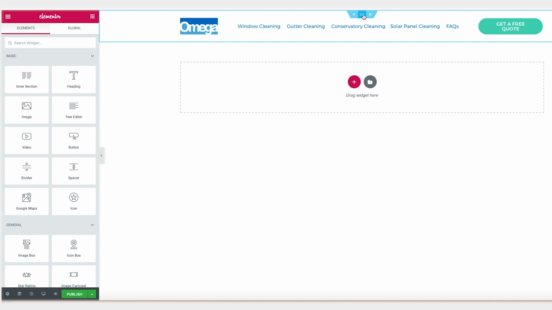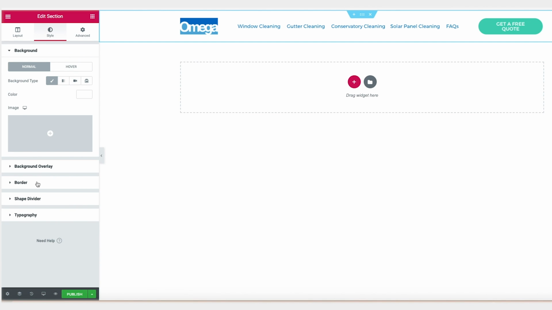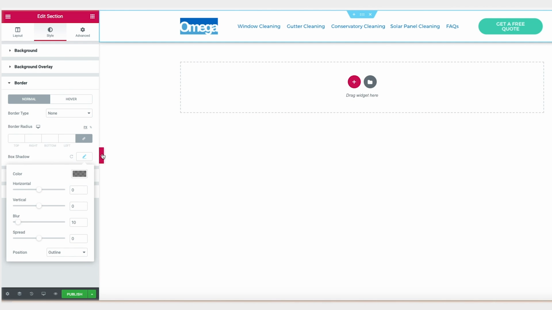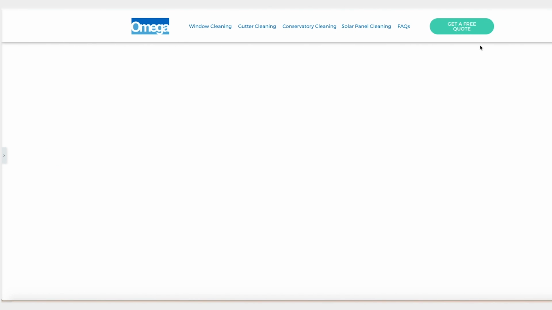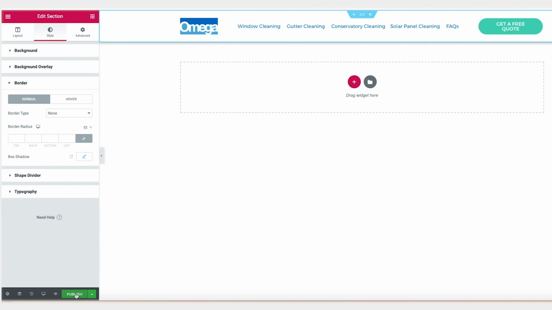Last thing we want to do is just click on the section. We want to just give it a nice little drop shadow behind it. So click the section, go to style, and then down to border, and then box shadow. So take a look at that. That gives it a little separation from the rest of the page, which I think looks pretty nice. So now we're just going to go ahead and click on publish.